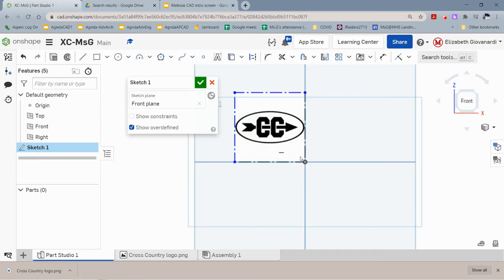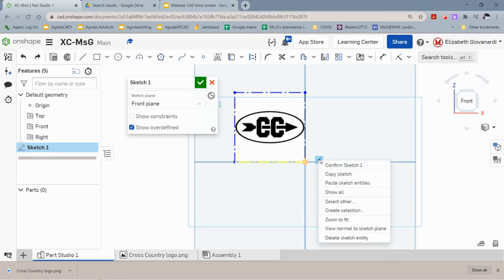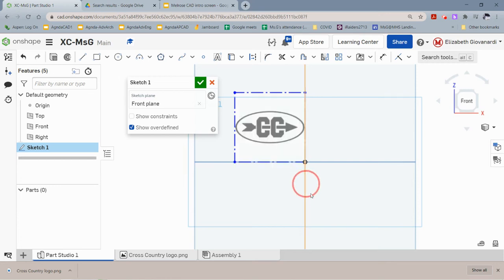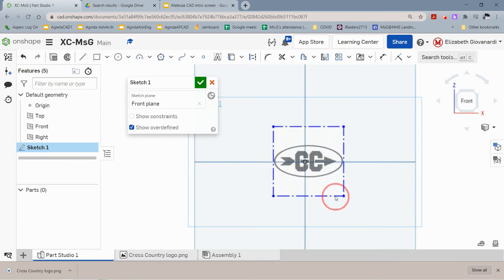Now, I would like my logo to be centered on the origin. So what I'm going to actually do, since I clicked already on the origin, I'm going to hover over this origin, which is obviously our 0, 0 point. And this little constraint here means that our sketch box or rectangle was constrained to the origin. I'm going to delete the sketch entity there. And now I'm going to be allowed to drag this around. And basically I want my cross-country logo to be approximately in the center of the origin.